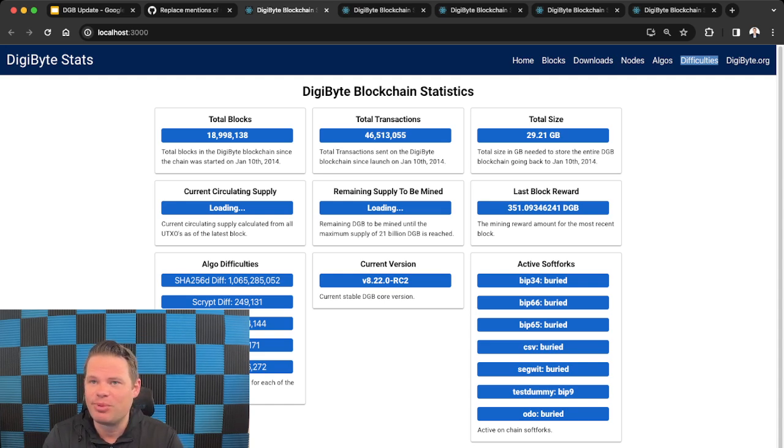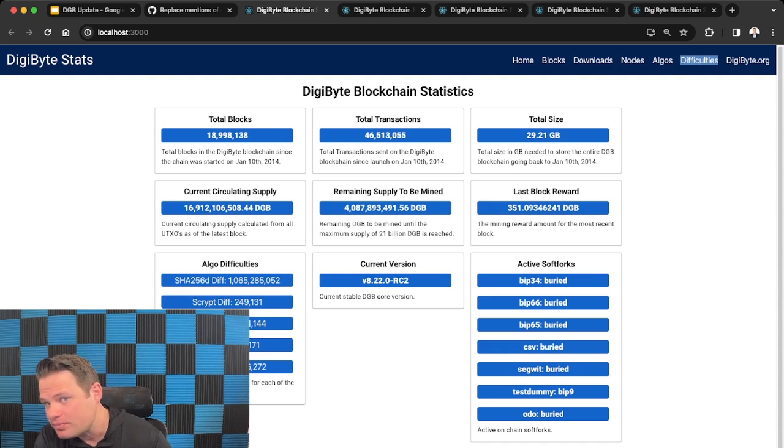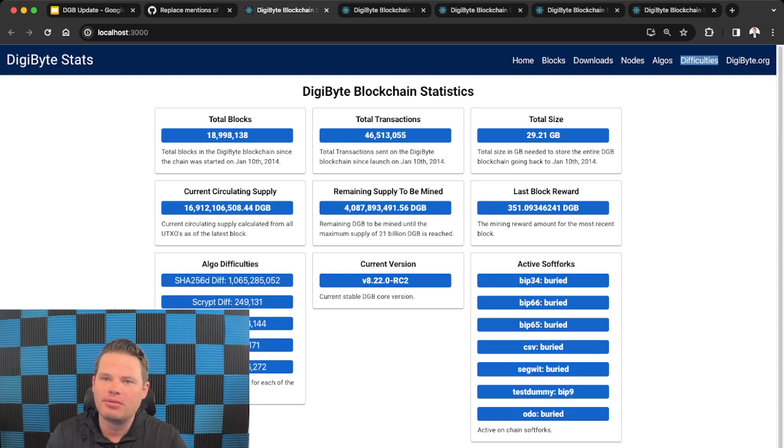Just about 46.5 million transactions total. The total size of the DigiByte blockchain is about 29 gigabytes on disk. Current mining reward is 351 DigiBytes, and the circulating supply, that's how many DigiBytes are out there, is about 16.9 billion, and there's just over 4 billion DigiBytes left to be mined between now and the year 2035.